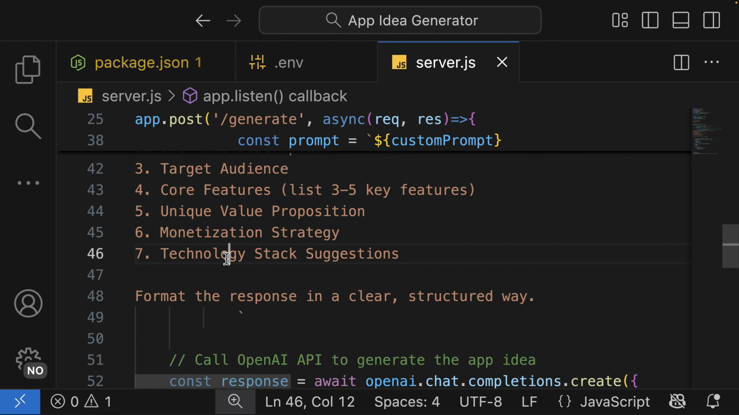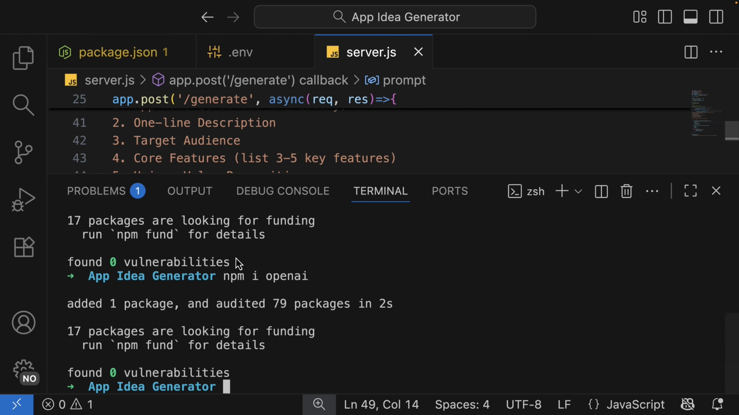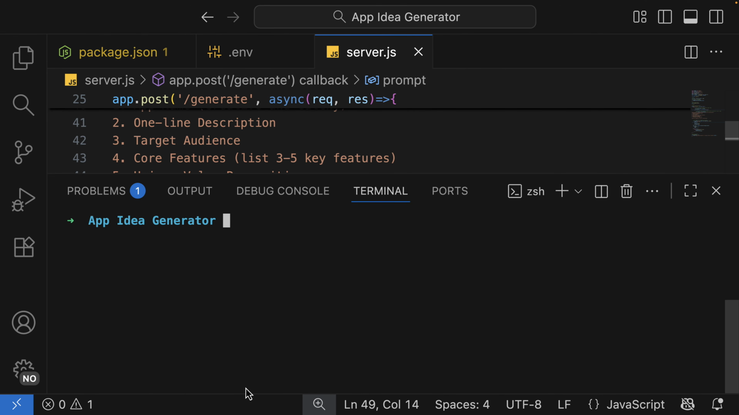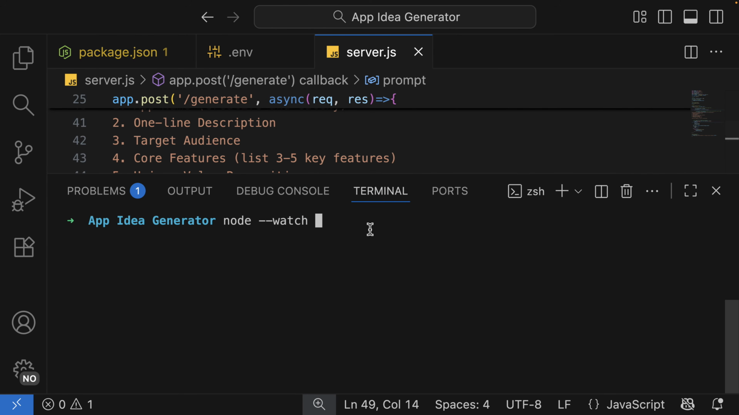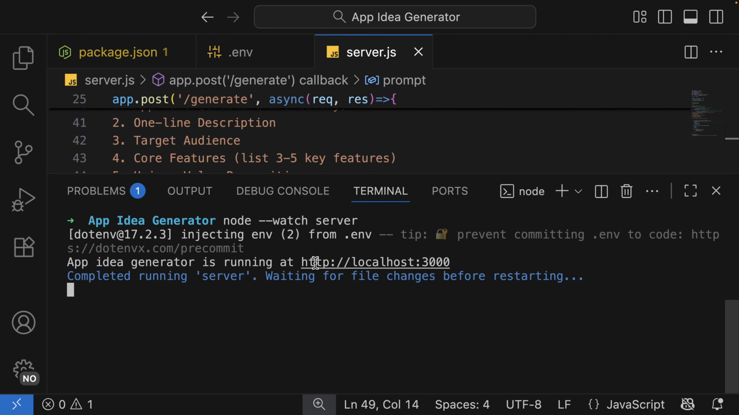So let me open the terminal. And to run the application, instead of using nodemon, we're going to use node --watch, and then the name of the file, which is server, and then hit enter, and our app is running on this port.